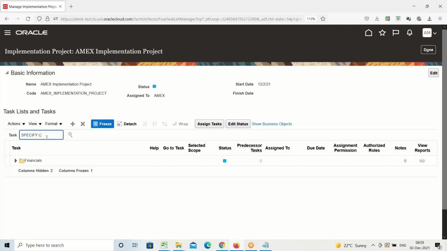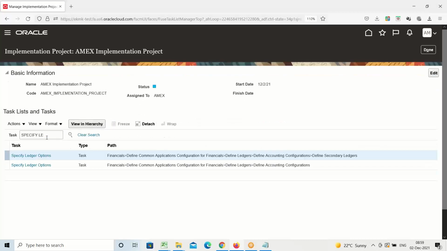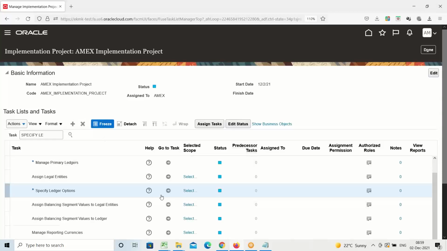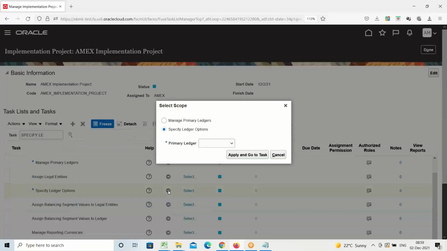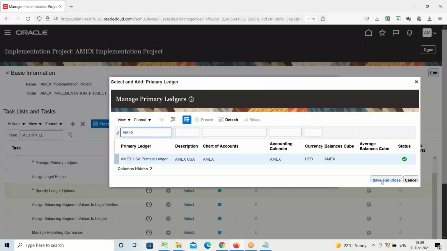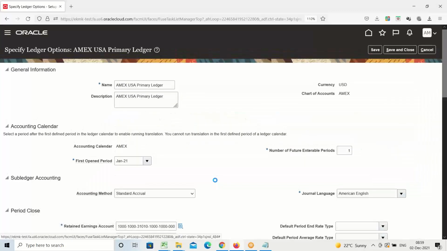So specify ledger options. So this is our implementation project. Here you can select our primary ledger. Say save and close. Okay, accounting method is selected as standard accrual.